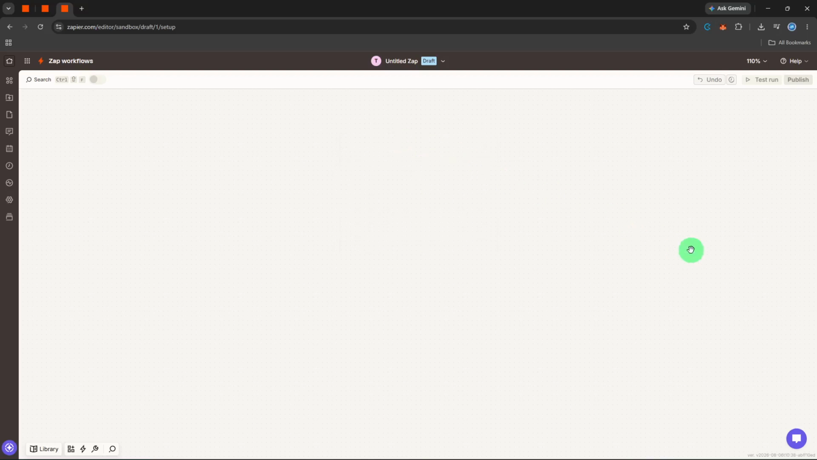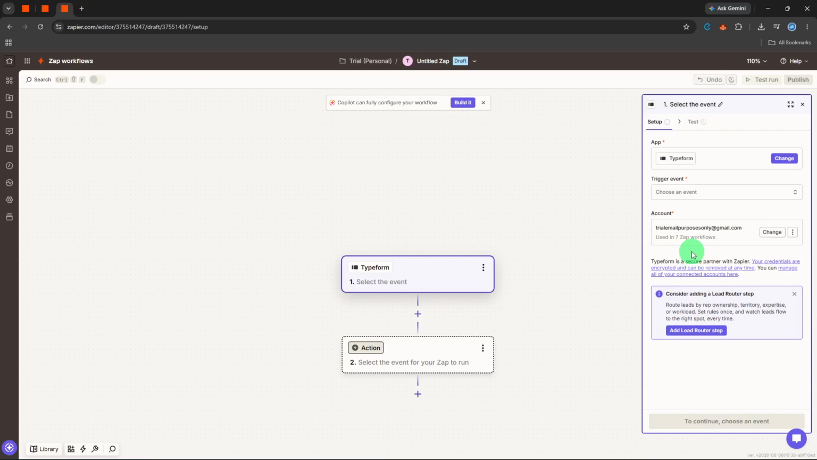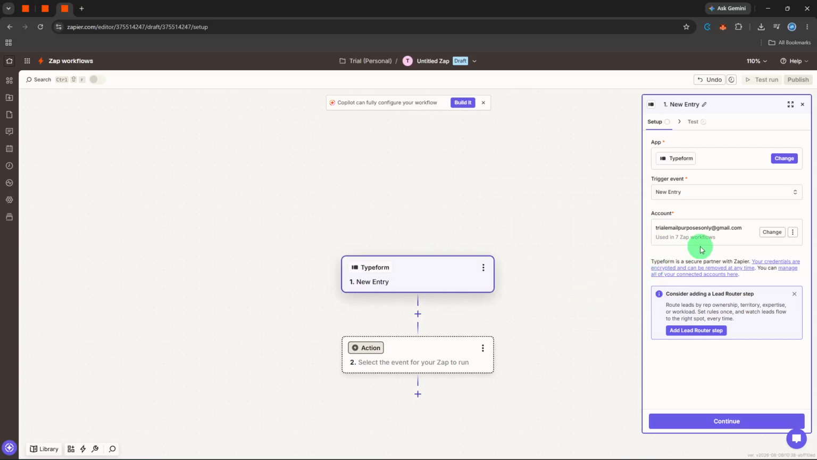I am using Typeform today, but this works the same for Google Forms, Jotform, HubSpot Forms, Facebook Lead Ads, whatever you have. You need to have that app already connected to your Zapier account before you can select it. If it is not connected yet, Zapier will prompt you to log in, which I would do now while we are here because skipping it now causes a headache later when the test fails and you cannot figure out why.